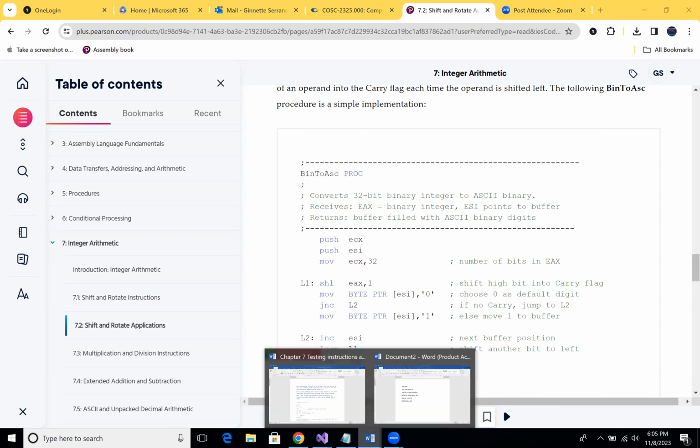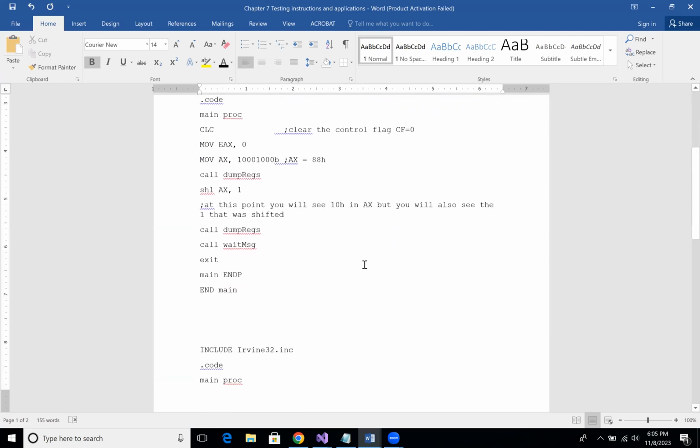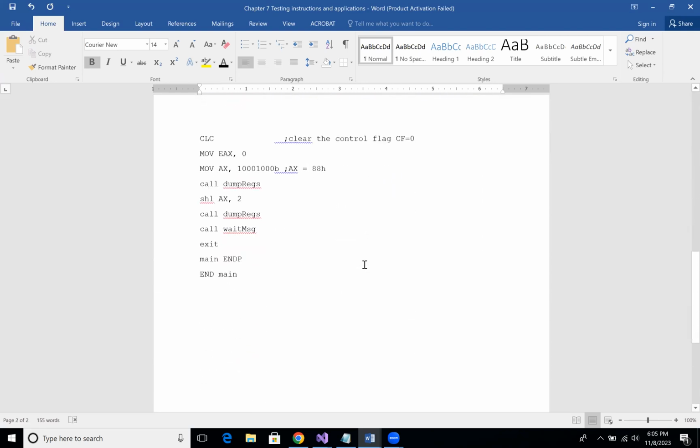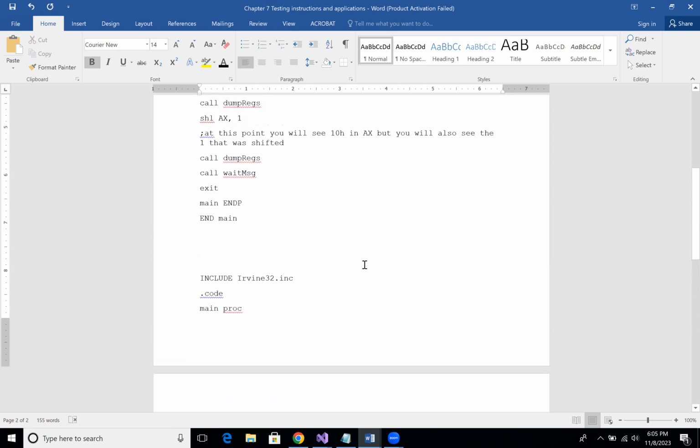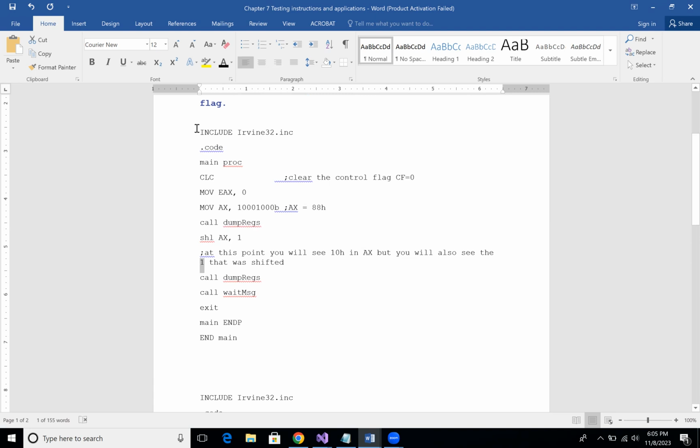So in this document, I actually have 2 examples. And of course, you can just do the examples in the book, but the reason I have these 2 examples on here is I just want to make sure that you know that when you see the register EAX, you are going to see that shift, and that you have the right code.